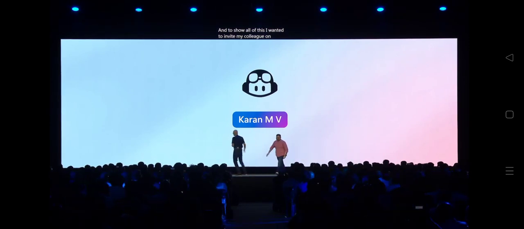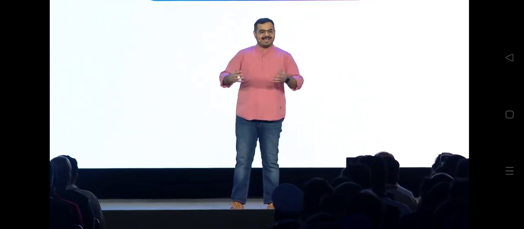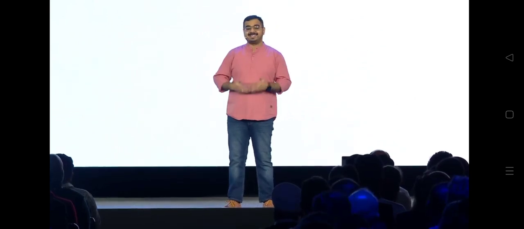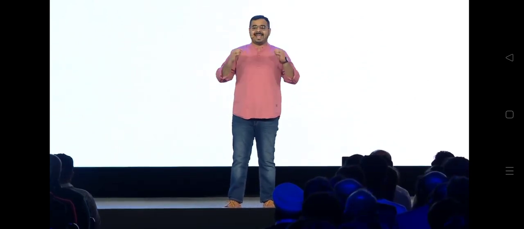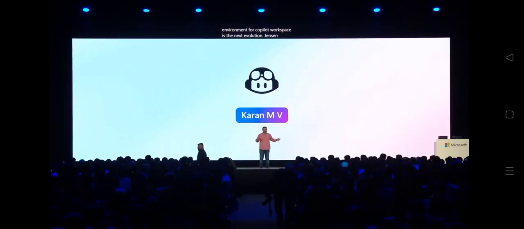Thanks, Satya. While Copilot offers contextualized AI assistance in your developer environment, Copilot Workspace is the next evolution, an agentic AI-native developer platform that helps you turn your ideas into code using natural language. So let's see it in action with our computer.